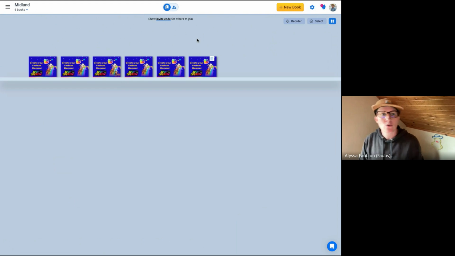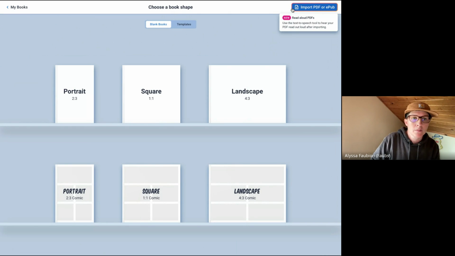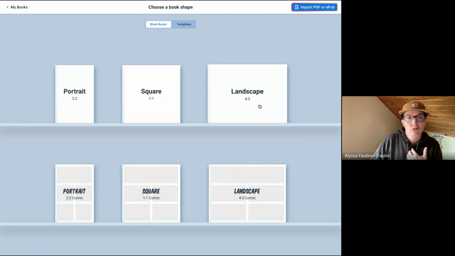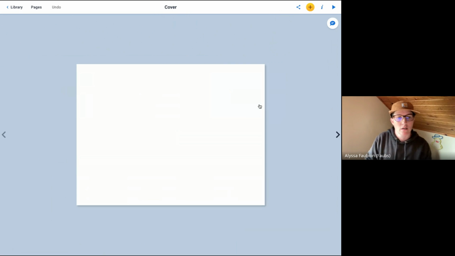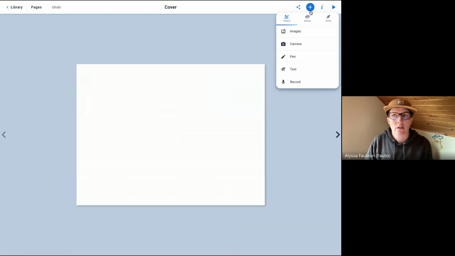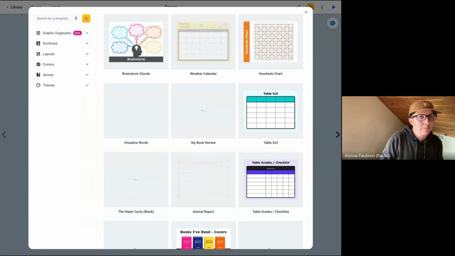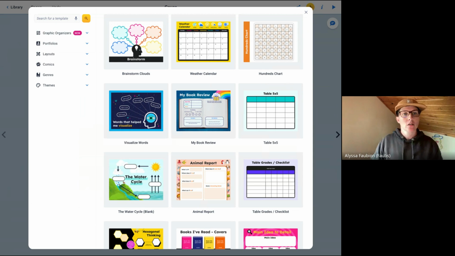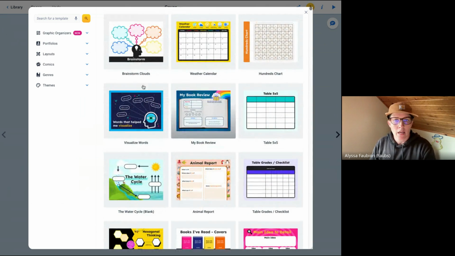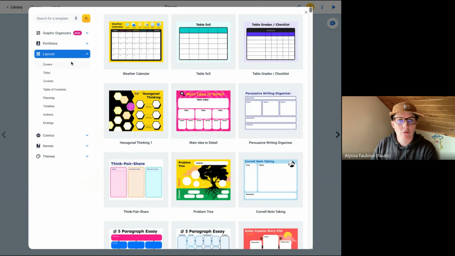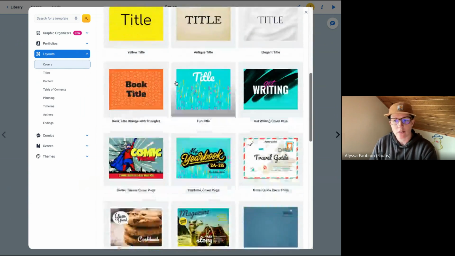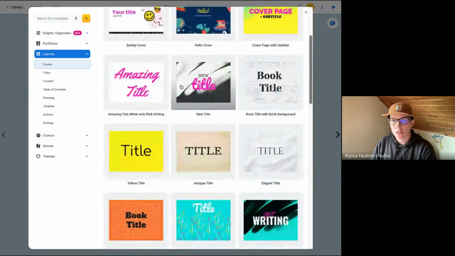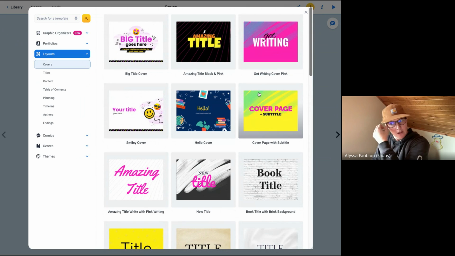So what you can do is you can go to New Book. I always choose landscape just because that's the size of our templates. And you can always go up here to +, media, and then go to templates. So if I go up here to templates, I have over 800 templates that I can choose from. And if I'm working on something with portfolios or covers, I always like to start off with a cover. Let's just say I start off with a cover page.